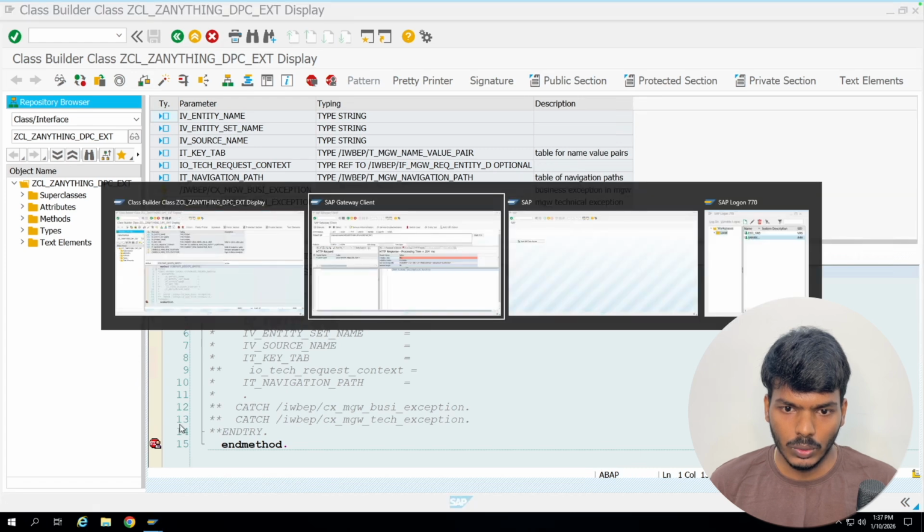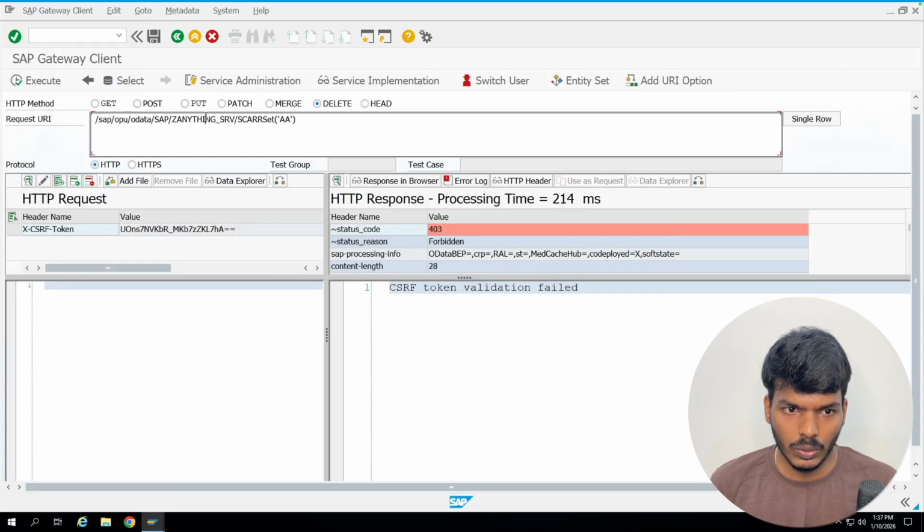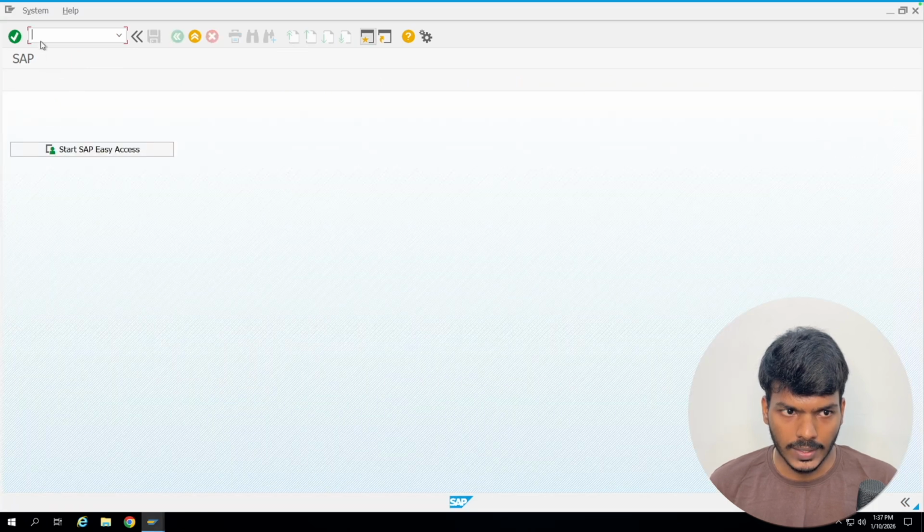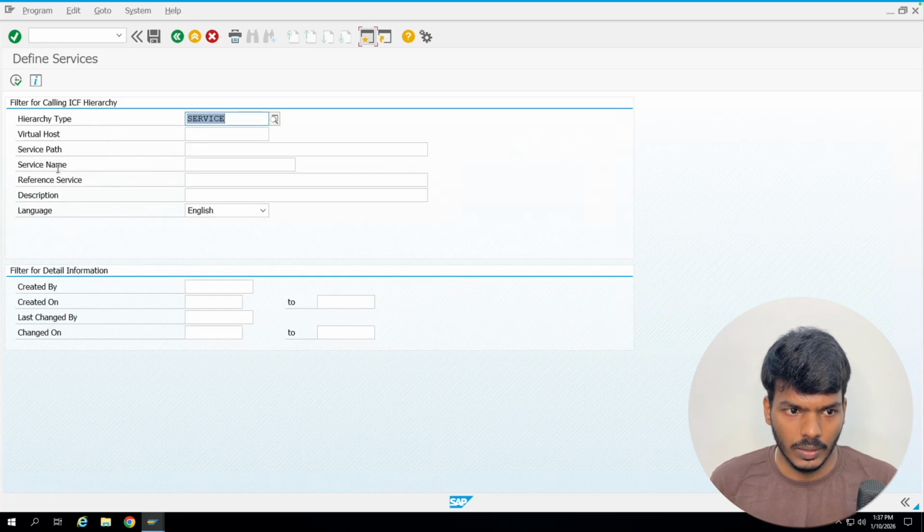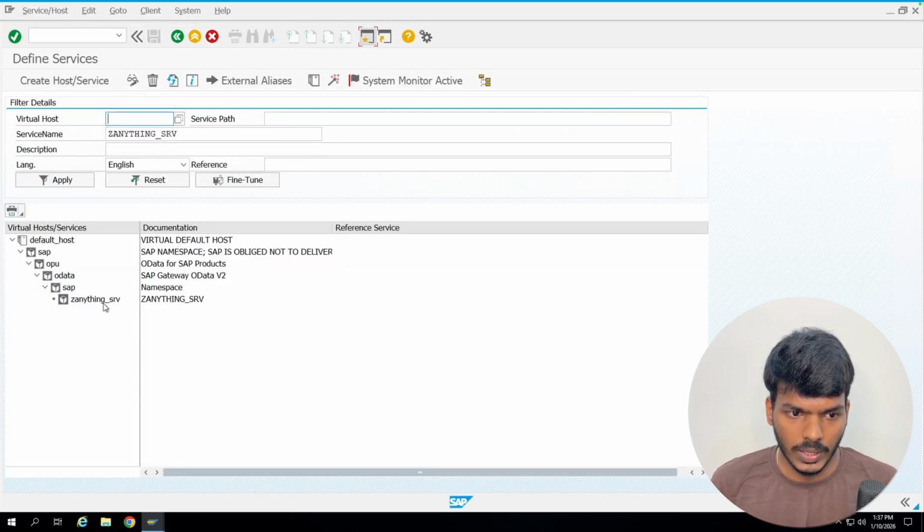To resolve this, we will copy the name of our service. This is the name of the service in the URL. Copy this, go to the SICF transaction, place your service name here and click on execute. Double click here, don't click anywhere above.